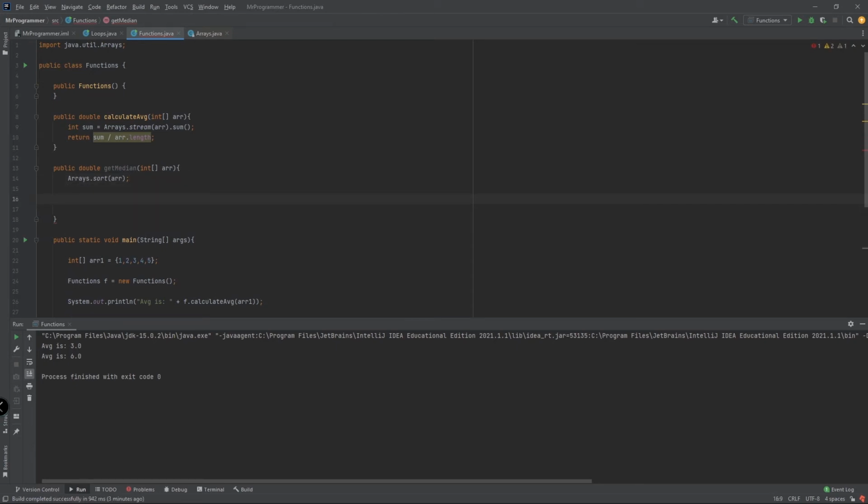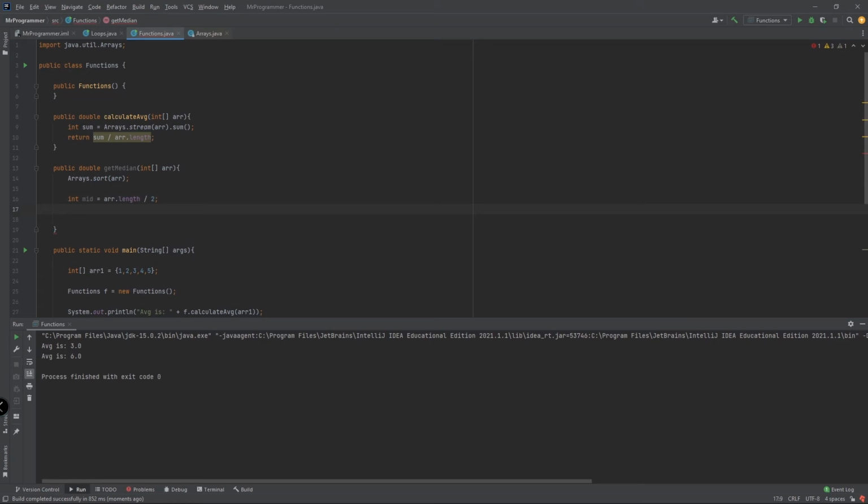Next, we want to get the median. We want to get the middle index. So let's do that. int mid is equal to, you first want to get the size of the array, size of the array divided by 2. This will return us the middle index of the array.